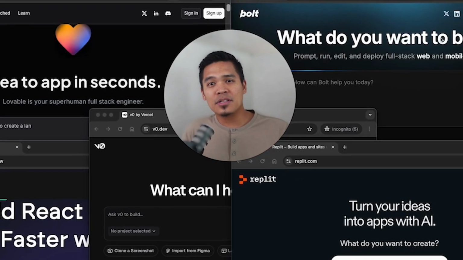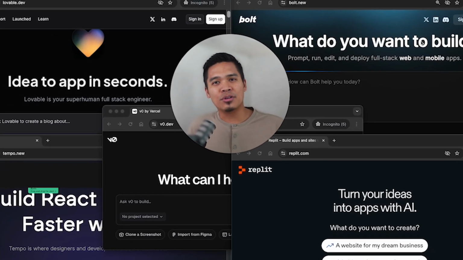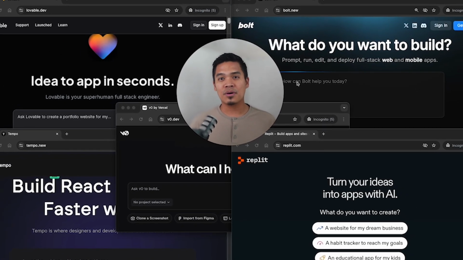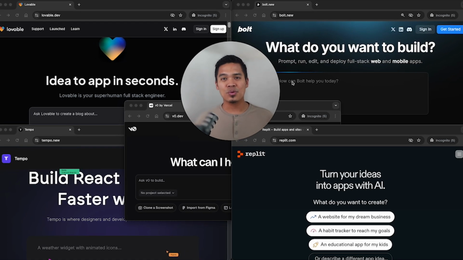Hey everyone, today we're testing 5 of the most popular AI coding tools: Lovable, Bolt, V0, Replit, and Tempo. I'm giving each tool the exact same prompt to create a niche job directory, and we'll see which one produces the best UI mockup.